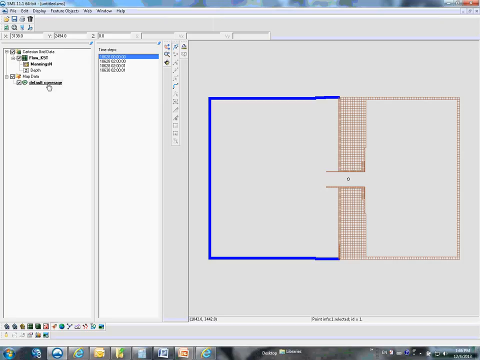Next, we go to PTM to generate a new simulation for PTM. To do that, we click the small icon here. That will bring you to the PTM module. So you go to the top, you see the PTM here, and then click new simulation. And then you go to model control to set up the model simulation.